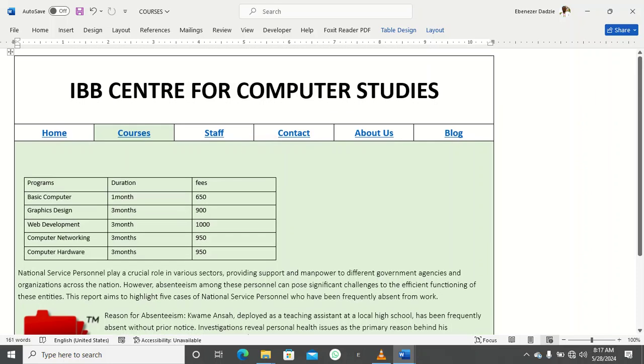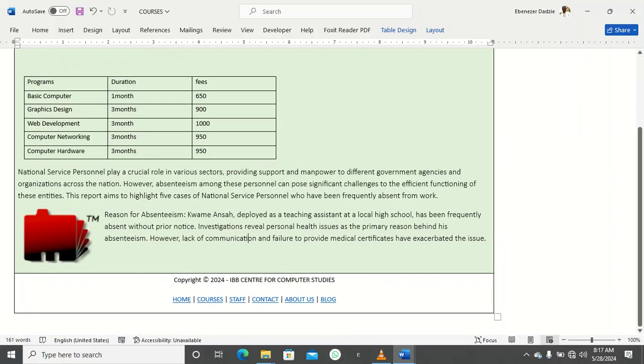So let's assume that this is my courses page. Now I've added all the necessary information to it. So what I have to do is just do a save, Control plus S.